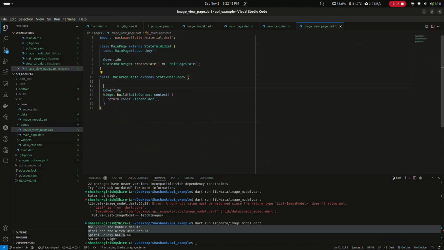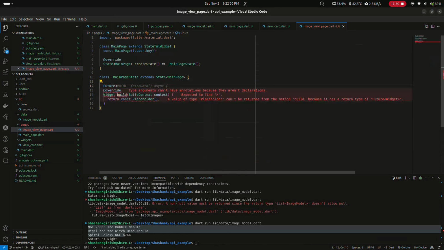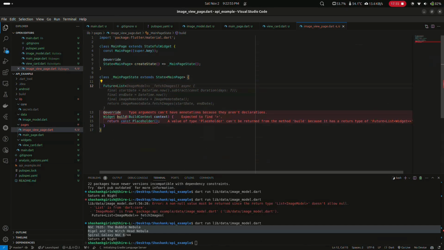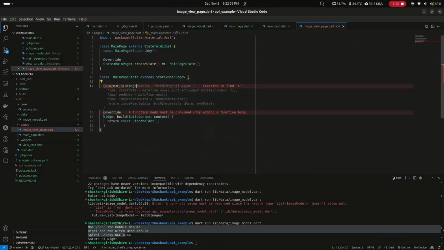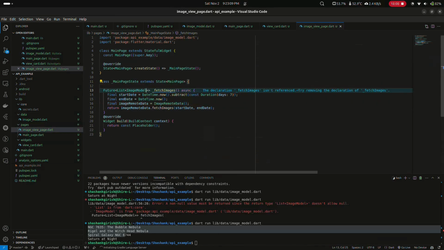In main page, I am going to have a function which is going to be a future list of images, using the image model. In order to use this, I'll have to import image model. It's going to be called _fetch images. Remember, the underscore in any Flutter class makes it a private function or a private variable.